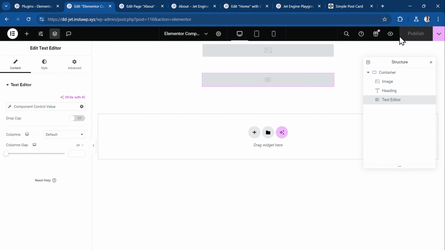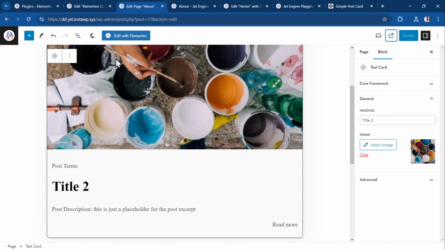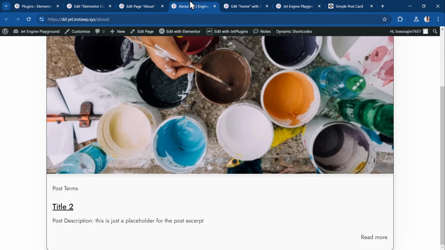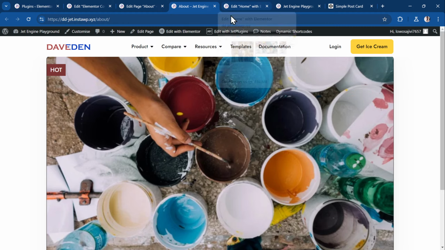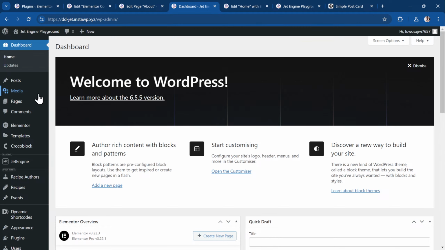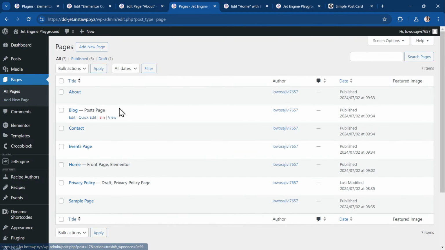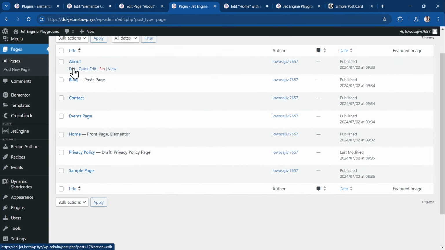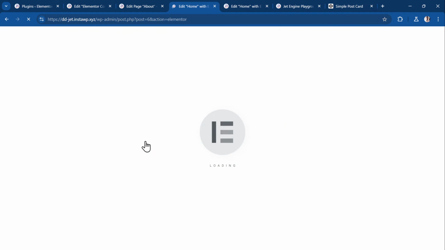Publish it. I believe it's working. So let me go ahead and test it on the front end. So I'll come to, let's see, which page did I use? Okay, I think I used this page. So let me go ahead and edit the page with Elementor. Okay. Pages. Then what page was I working with? I think it was the home page. So let me open that.